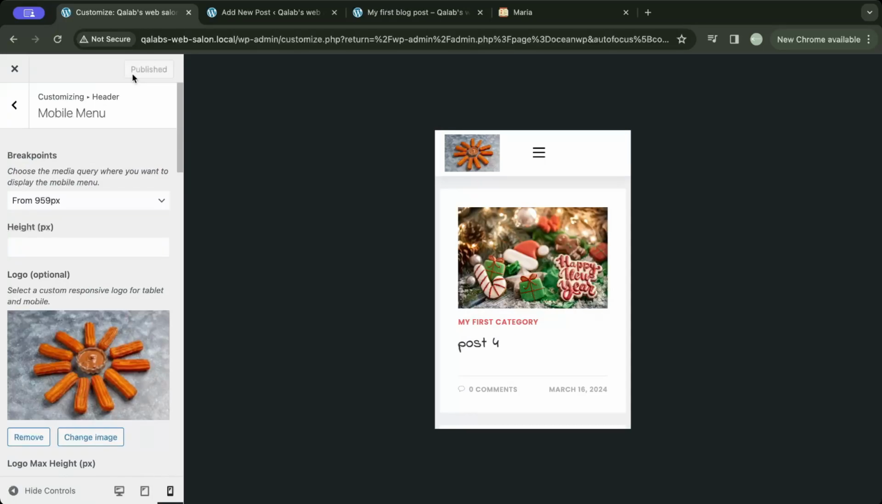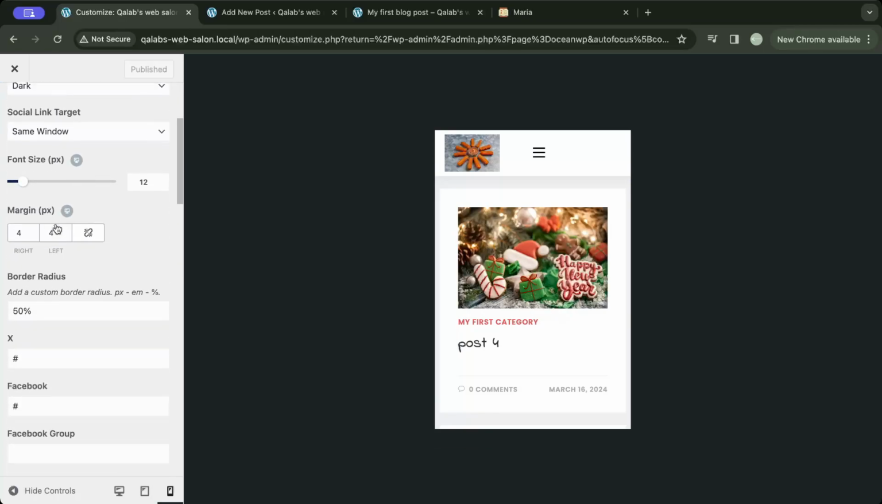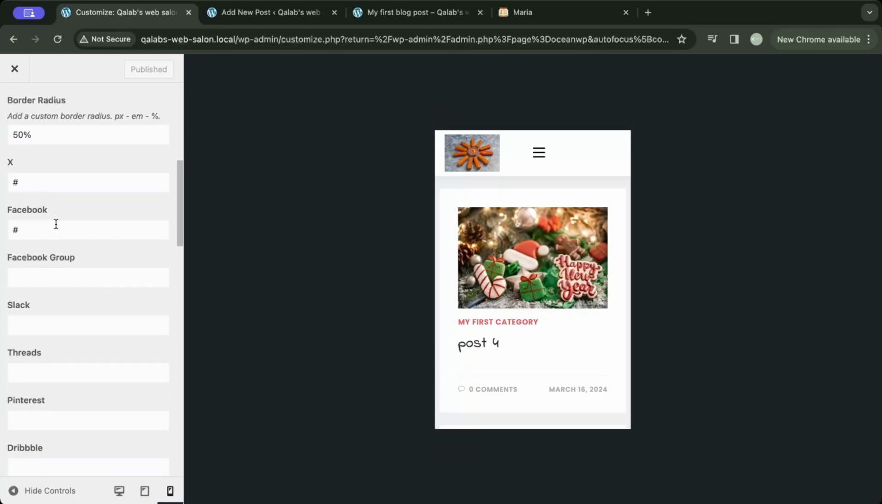Lastly, let's see how you can edit social icons in the header. Let's go back and click on Social menu. Scroll down and here you can add your links to social profiles. If you don't want to show any icon, just leave that empty.